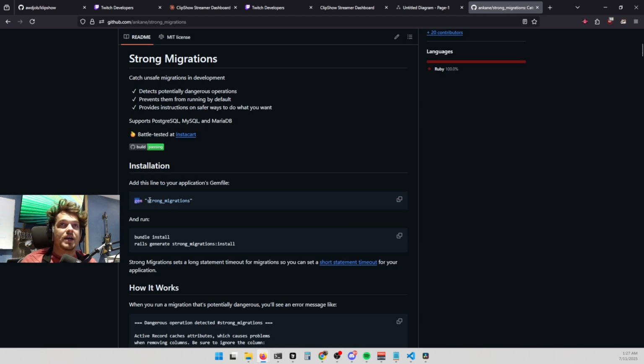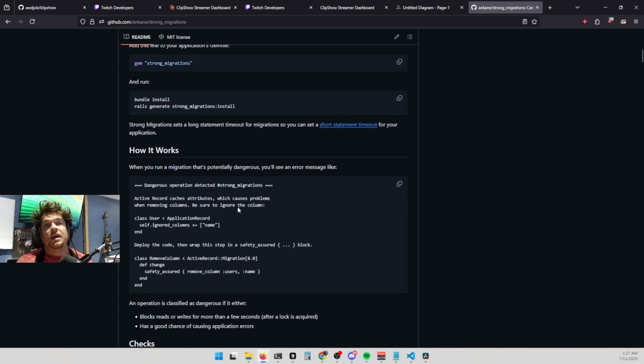To install it, we just add it to the gem file and run the Rails generator for strong migrations install. And this will create an initializer, which will have strong migrations run every time that you run your migration. And if strong migrations detects that your current pending migrations have any problems with it, it will raise and give you a helpful suggestion in the terminal output. So it's a really nice gem to use, I think.